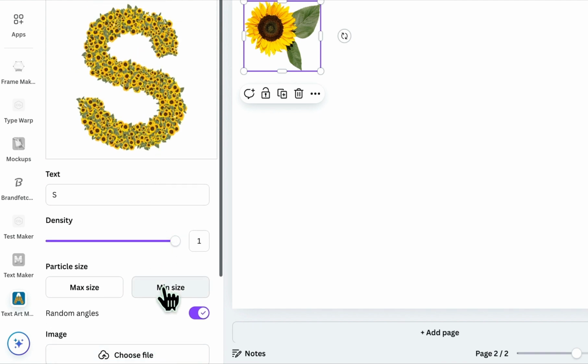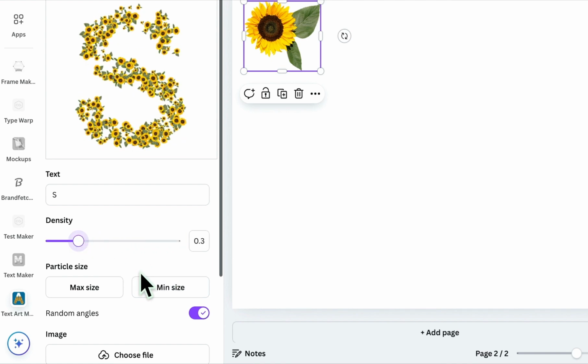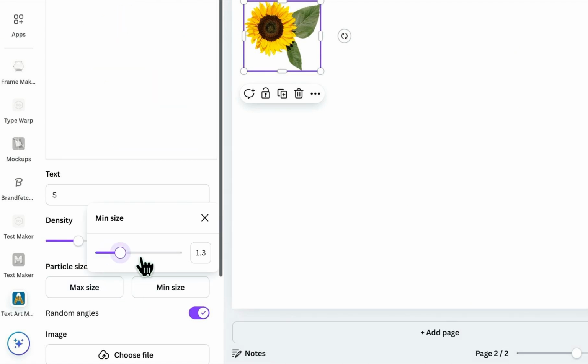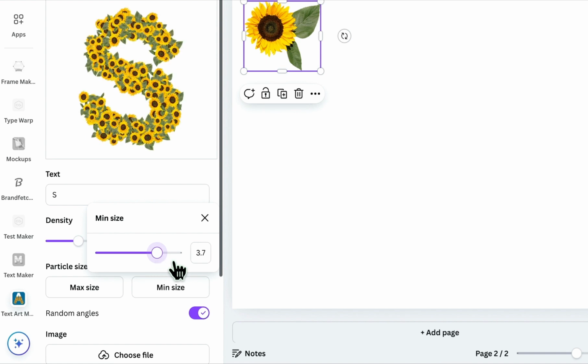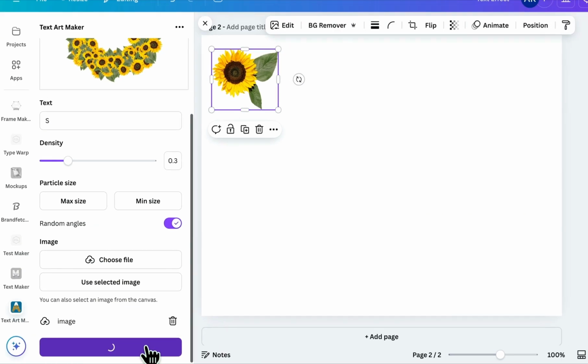You have some customization options here. For example, you can adjust the density or change the minimum and maximum size of the image inside the text. I want a bolder look, so I'll increase the minimum size to make the image stand out more. Once you're happy with the look, just add it to your design.